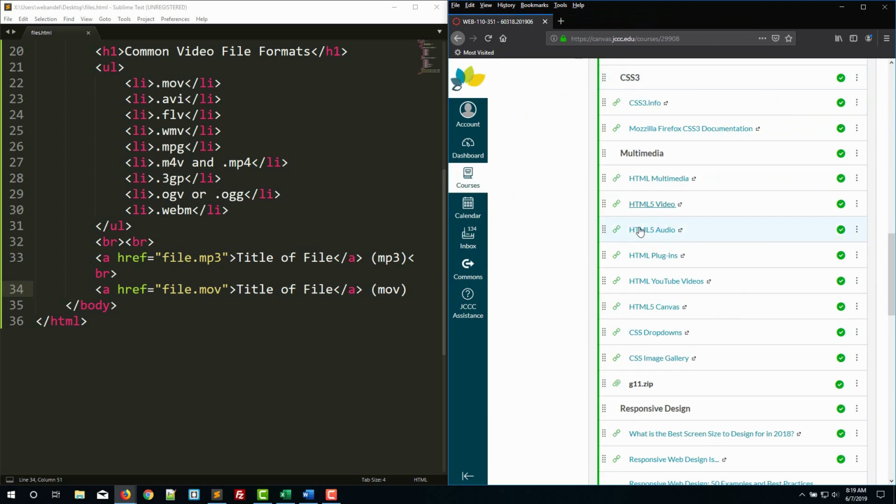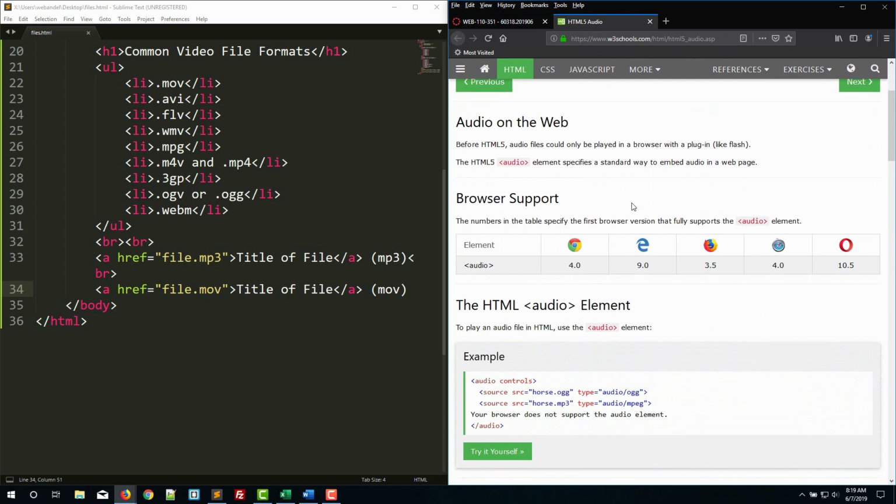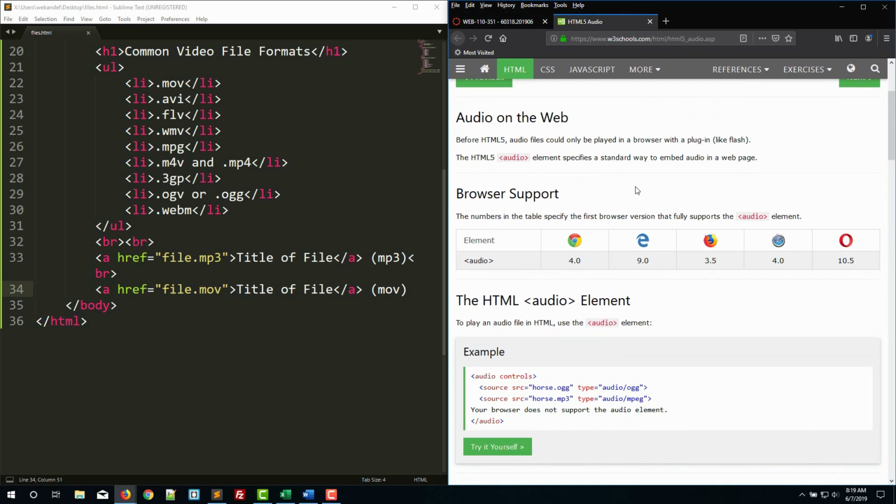Don't really need that anymore. Audio for HTML5 audio. This is before HTML5, when audio files could only be played in a browser with a plugin like Flash. So now we use the audio element.